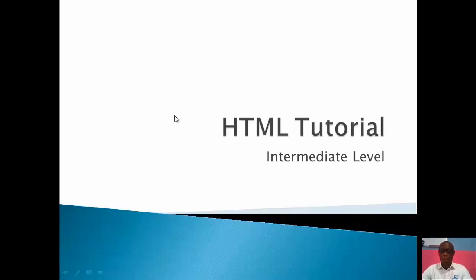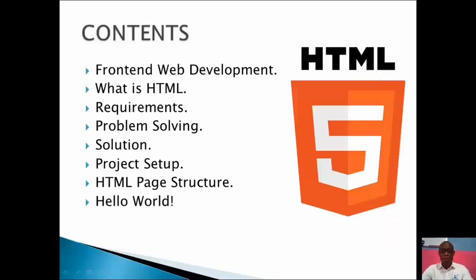This web development course is for absolute beginners, for teens and for kids. I've been working with companies building websites for clients and teaching people how to build websites. This is the second time I'm having this course on web development. For this particular course, we'll look at front-end web development. We'll get to understand what is HTML and what are the requirements.